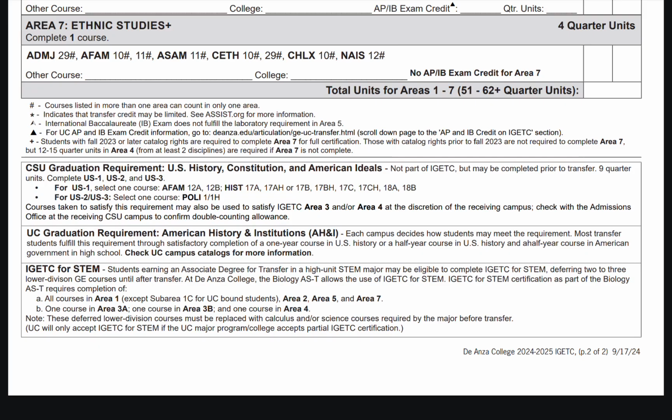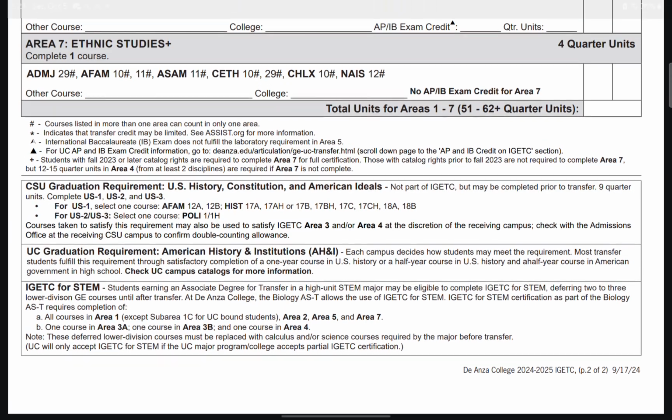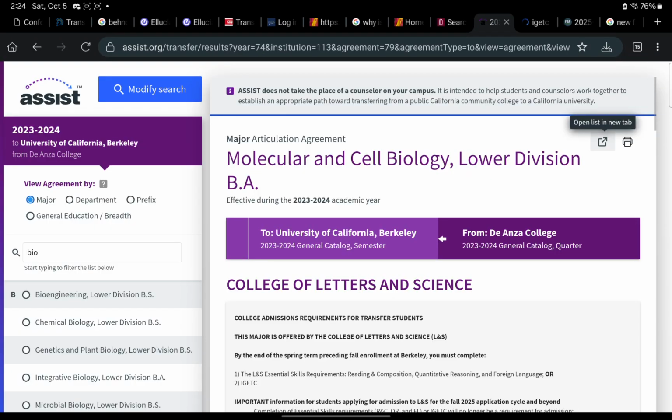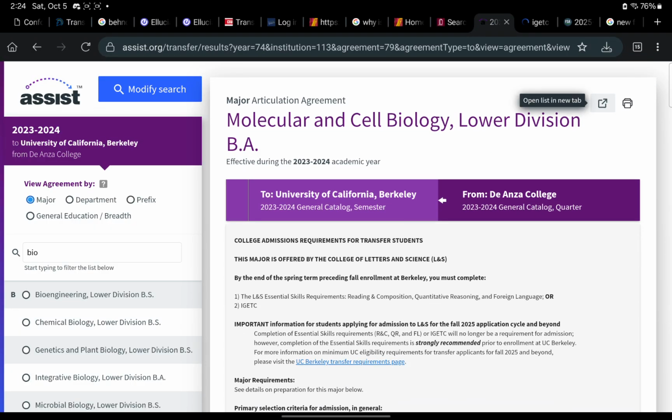But as we said, the College of Letters and Science, which is the college for Berkeley, requires the full IGETC, or their own requirements. I recommend doing the full IGETC. That gets all the GE requirements.